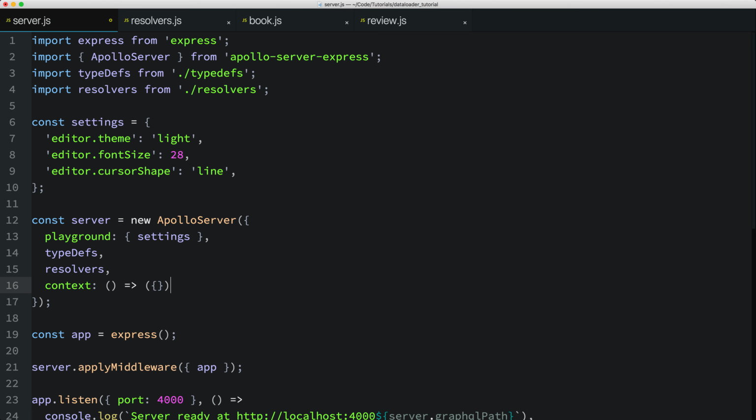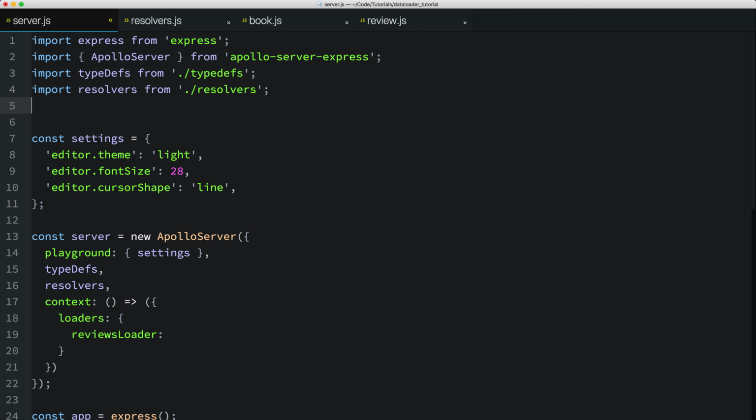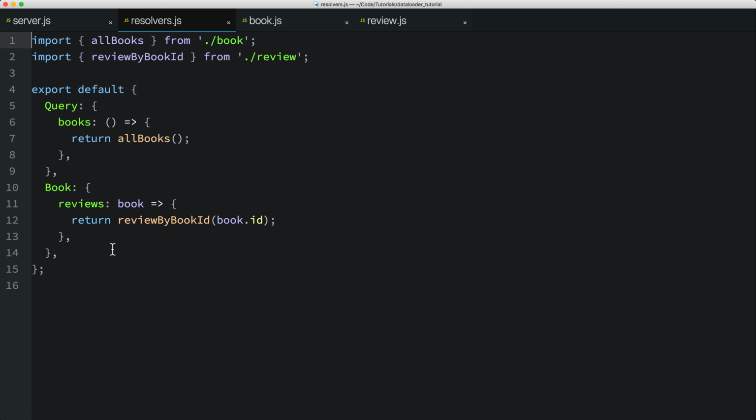So I'll return a new object with a loaders property, which I'll set to be an object with a reviews loader property, which I'll set to be a new data loader instance. But first, I'll import the reviews data loader function from the review file. Then I'll call the reviews data loader function to create a new data loader. Okay, cool. Now all we need to do is head over to our resolver function and use this data loader that's stored in this context object.